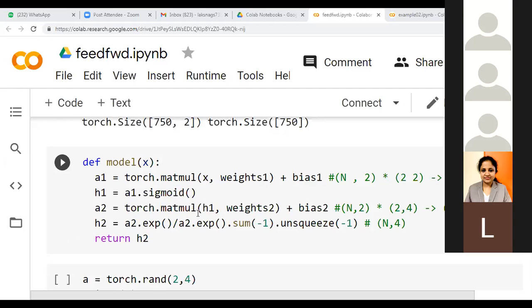Again, I am performing multiplication of h1 with the weights plus bias. The output of h1 is an n cross 2 matrix. The weight is a 2 cross 4 matrix, because from the two hidden neurons we have four outputs. So 2 cross 4, these two cancel, and I'll be getting n cross 4. So n cross 4 will be my output.